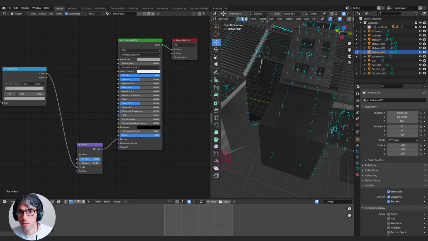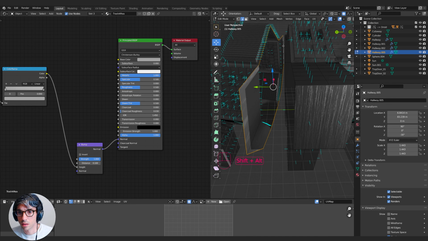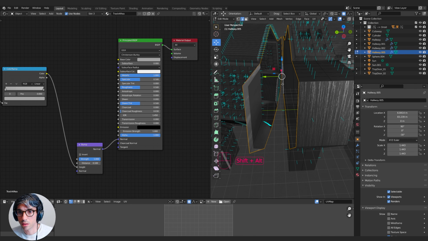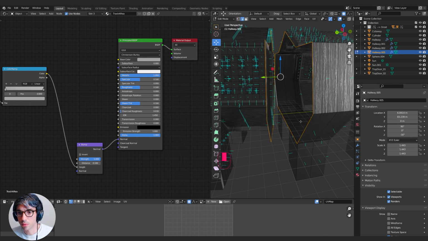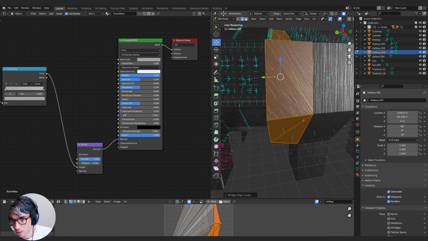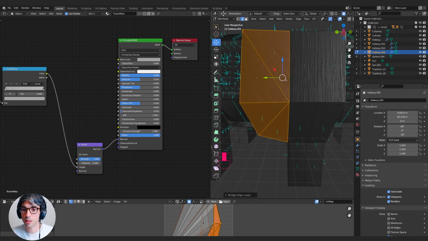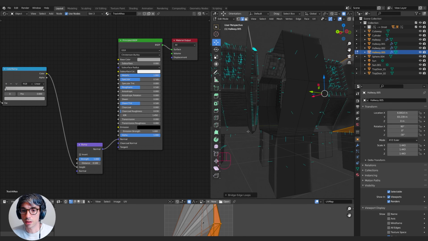Think about this. That edge, that edge, that edge. So we grab that whole loop, right? And grab that whole loop. Can we bridge those? Yep, there we go, bridge edge loops. That'll close it up for us. They don't quite match up, but it doesn't really matter too much.